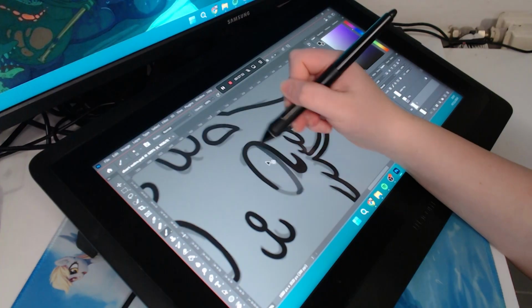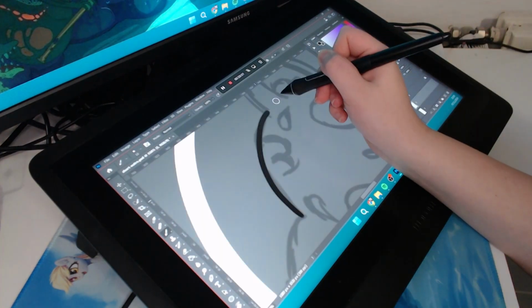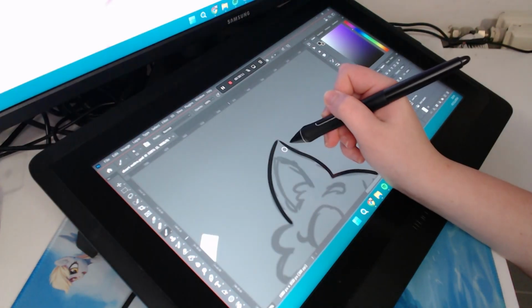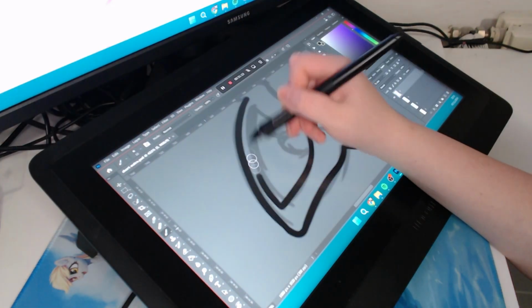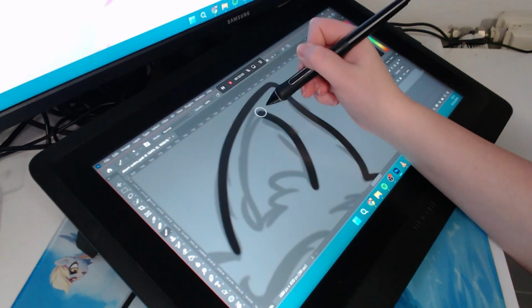I also added some details that weren't in the previous sketch, like for the eyes. I tried to make it as similar as my profile picture, where the pupil is separate.